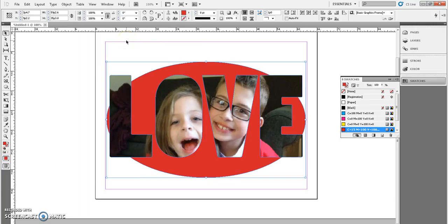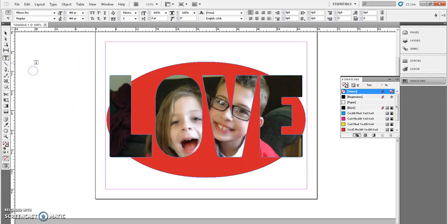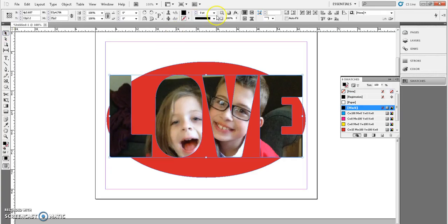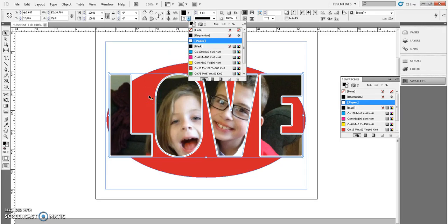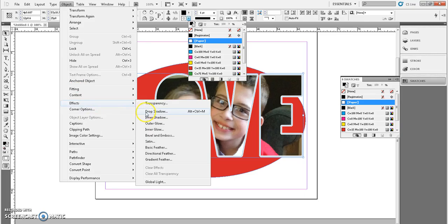And I just have a couple of other little things to do. I want to go back to my text tool, or actually I'm going to use the black arrow, and I want to give it a stroke line. So I want it to have about a 6-point stroke, but I don't want it to be black. So I want to change it to paper, which is white. And then the other thing I want to do is Object, Effects, and put a drop shadow on it.